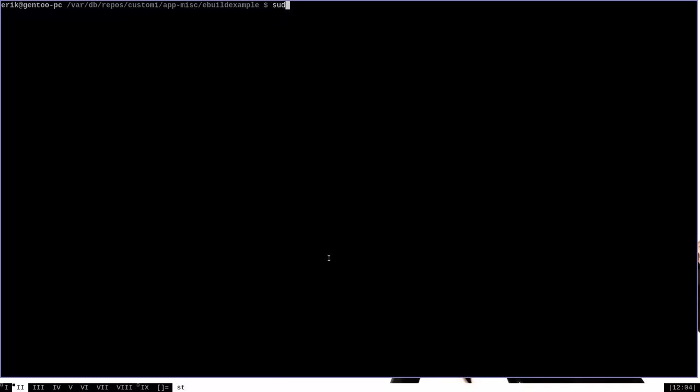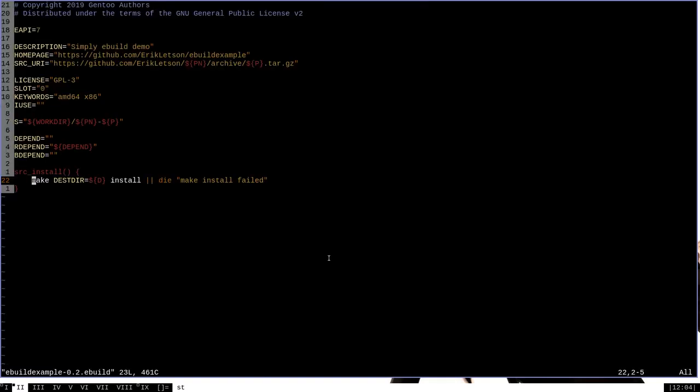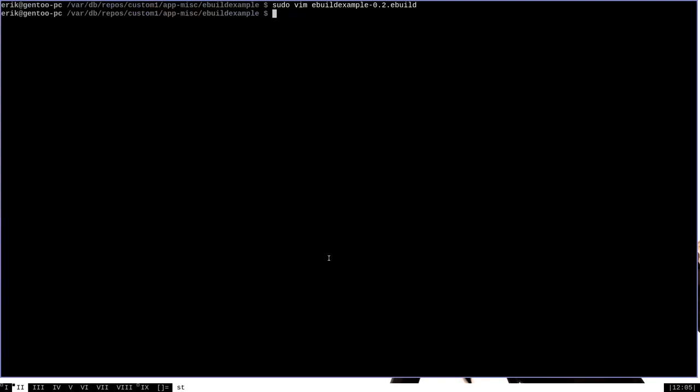Now, one last thing that I want to do is demonstrate how you can actually make changes to your ebuild script here and have them affect the various ebuild functions that are being run during emerge time. For instance, here in source install, let's go ahead and just add a single line where we echo out a message. Let's say this is a change, right? And let's just write that and exit.